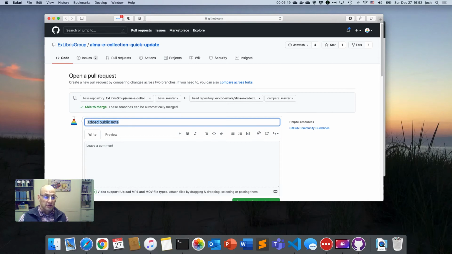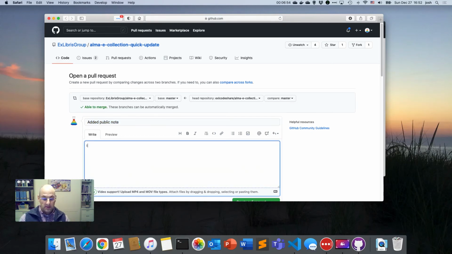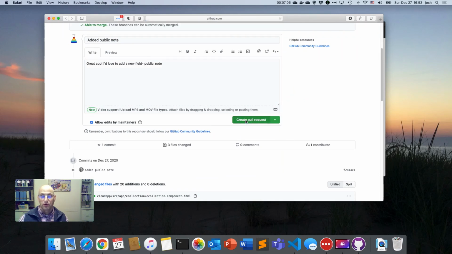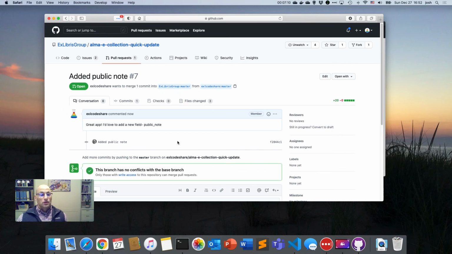And it's going to offer me the opportunity to write a title for my pull request, some comments. Great app. I'd love to add a new field, public note. And then I will click on Create Pull Request. So now I have a pull request created inside of the parent repository.